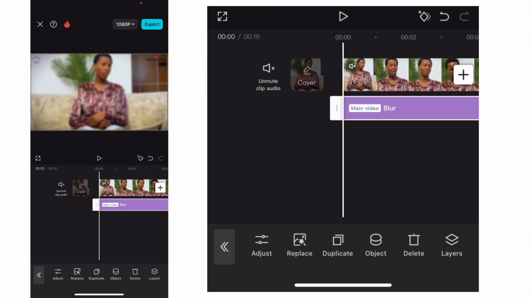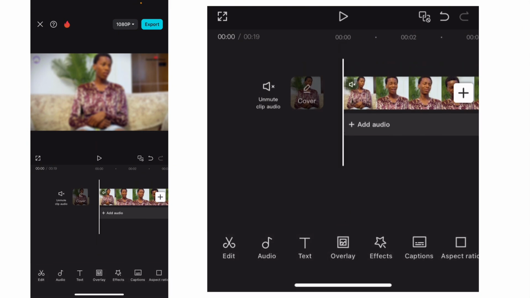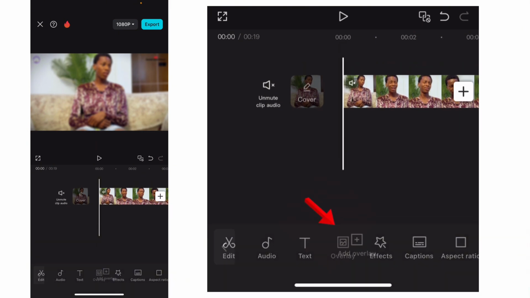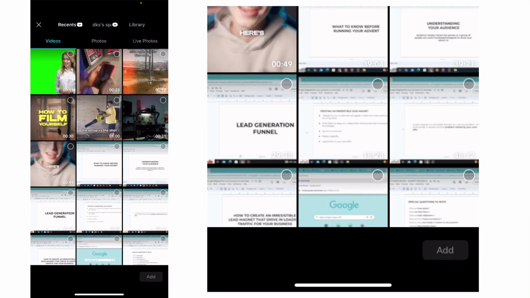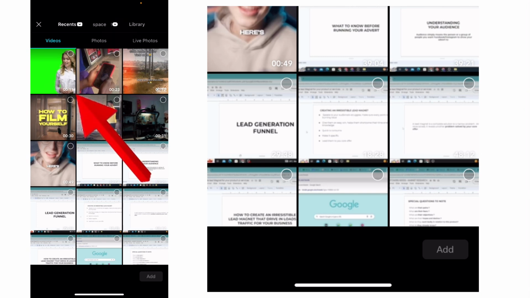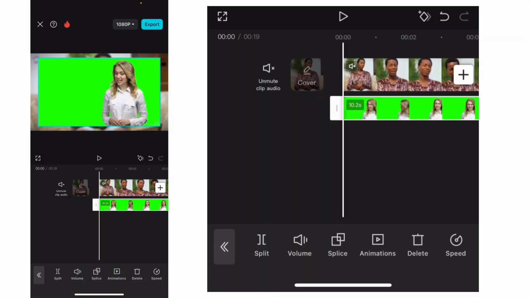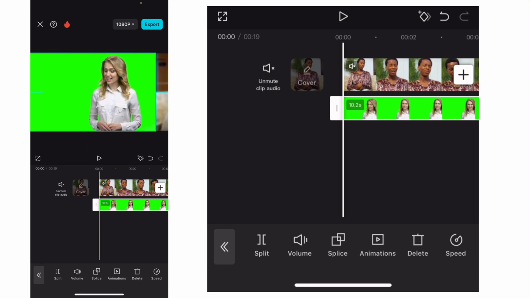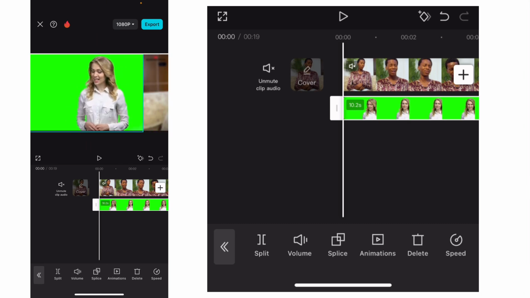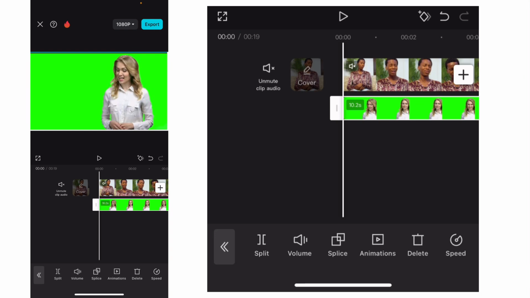The next thing to do is just to leave this place, then tap on this overlay. Once you tap on overlay, I'll be using this green screen. So this video is to teach you how to remove green screen from your footage and add background. So what I'll just do here now is to crop it and take it to the position where I want it to be. I can decide to leave it at this edge of the video, just like this.